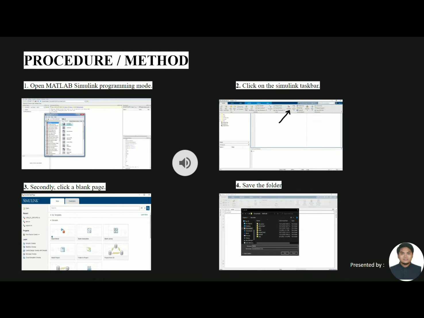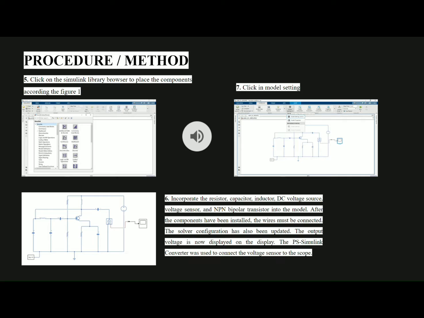First, we need to open the MATLAB Simulink programming mode. After we open it, we need to click on the Simulink taskbar. Next, we need to click a blank page that we can see in the figure, and then we can save the folder. For the folder name, we can use any name that we are comfortable with. Then, for number 5, click on the Simulink library browser to place the components according to figure 1. And number 6, incorporate the resistor, capacitor, inductor, DC voltage source, voltage sensor, and NPN bipolar transistor into the model.